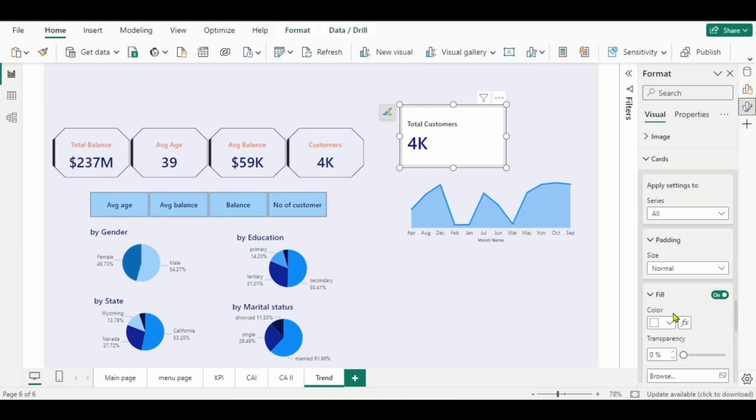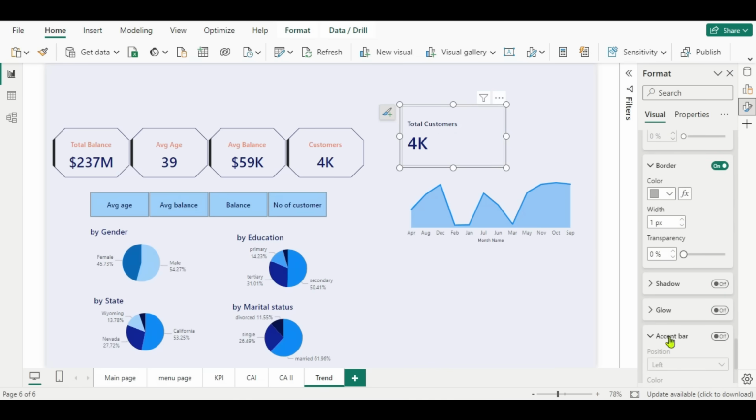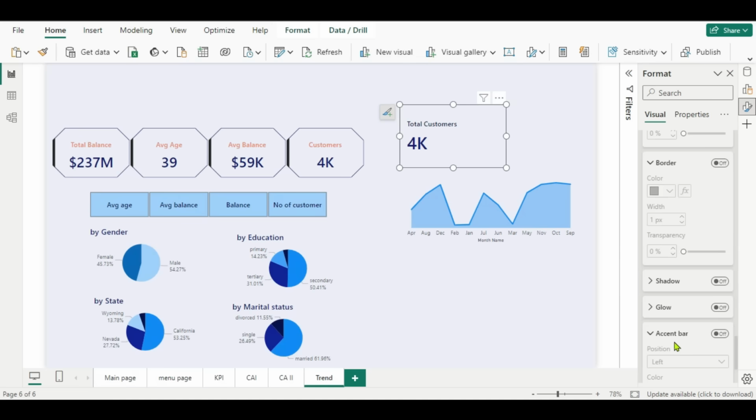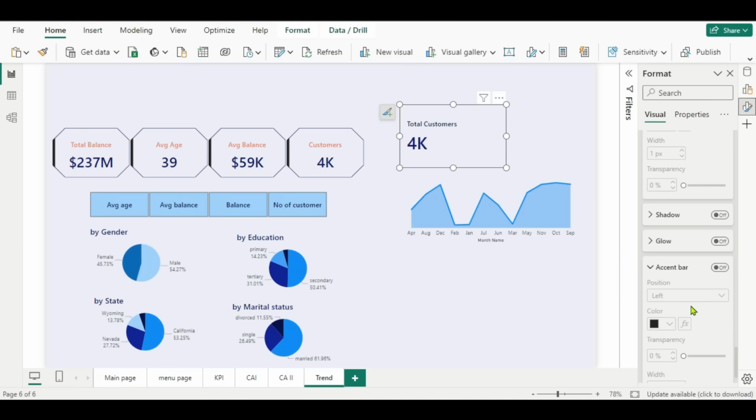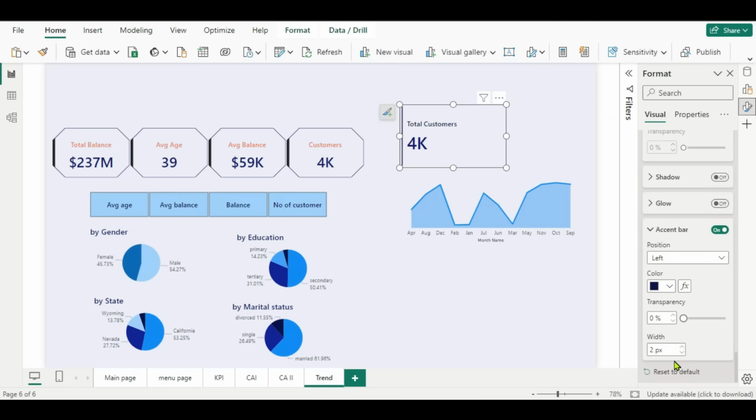And for the fill color we don't want it, make it off, and we want an accent bar, we don't want border as well here, and we will add the accent bar here, turn it on. And let's take a blue color and make it 6 pixel or we'll keep it 4 is also fine. Now let's adjust this.